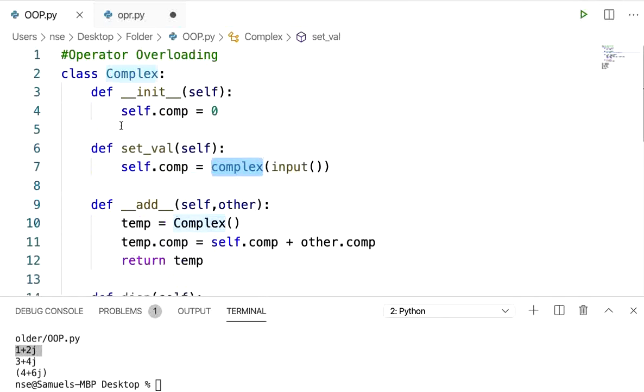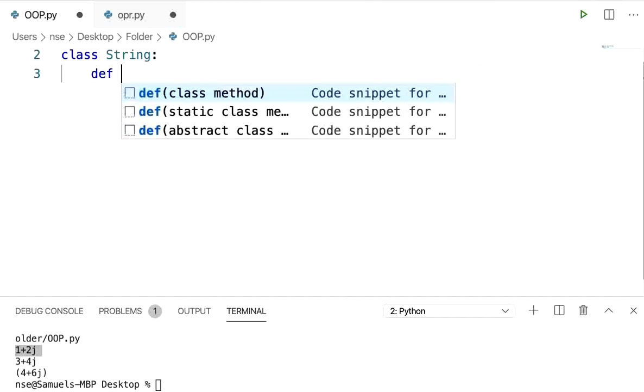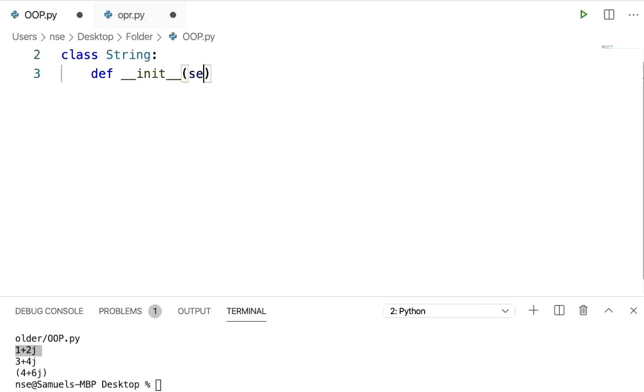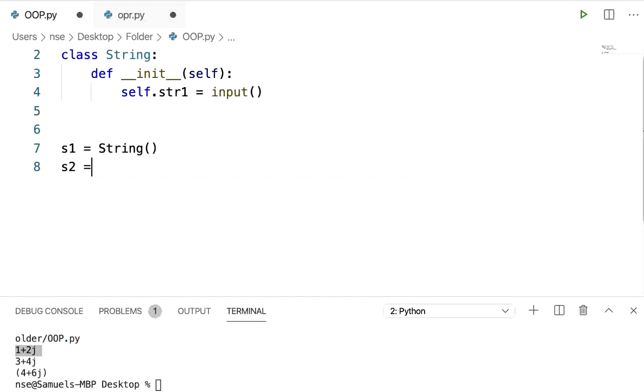Okay, let me give you one more example, just to use less than and greater than. Let me have a class called string, and let me create an init method, self dot str1. Let me try to get the input directly here itself, input, and then let me create two objects, let us say s1 string and then s2 string. So when I do this, I know that I'm going to get only string as input in my program.